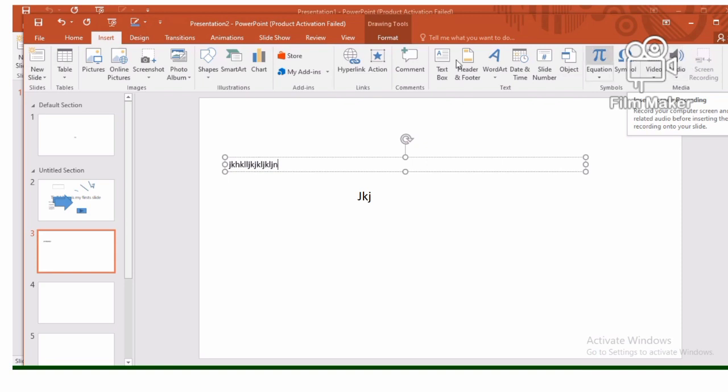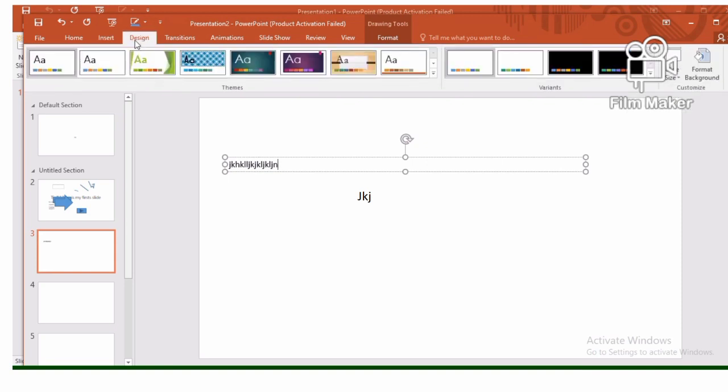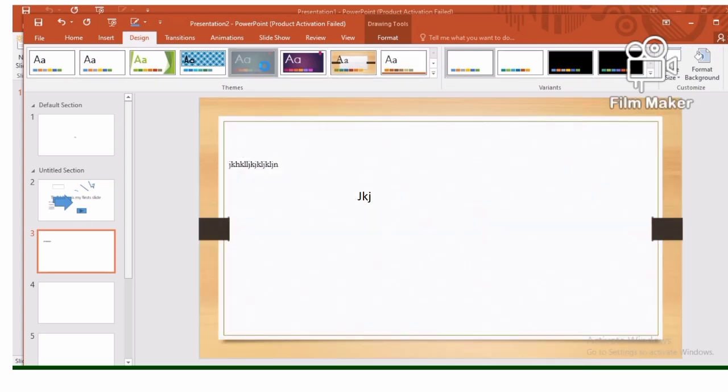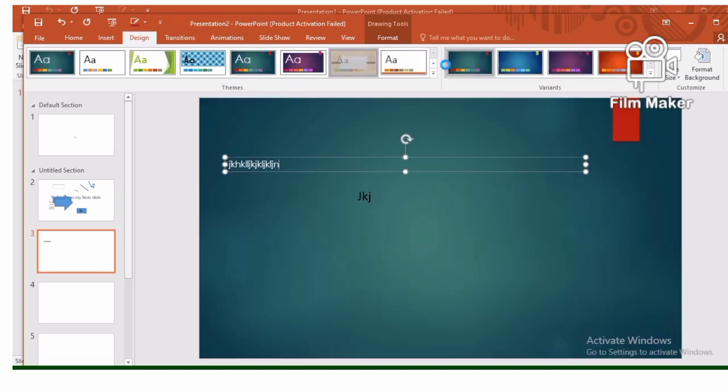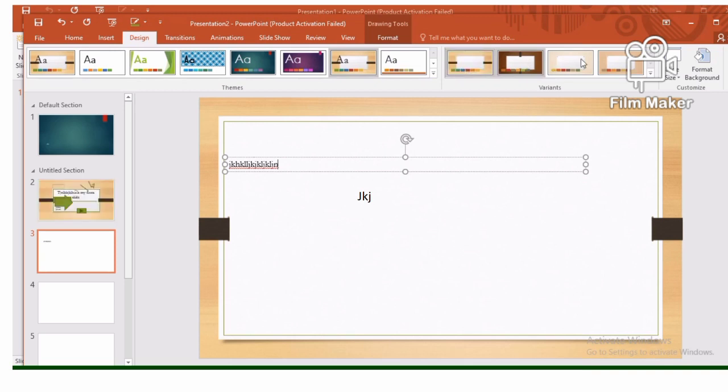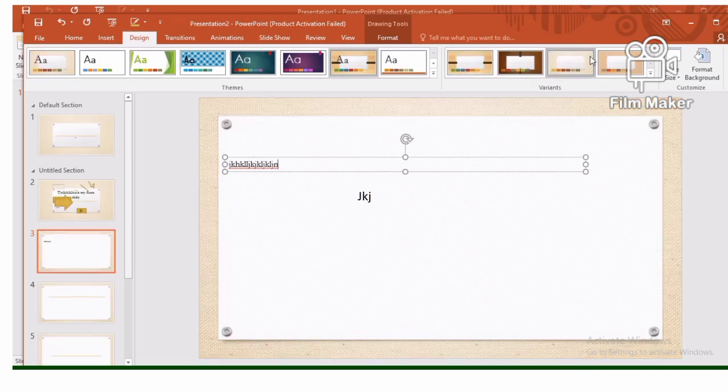Now let's go to the design ribbon. The design ribbon simply gives us a bunch of pre-designed templates that we can use. As you can see there, you can use any of them and start our work. You see, these are pre-designed templates. Then we can specify the size of the slide, and then you can also format the background.